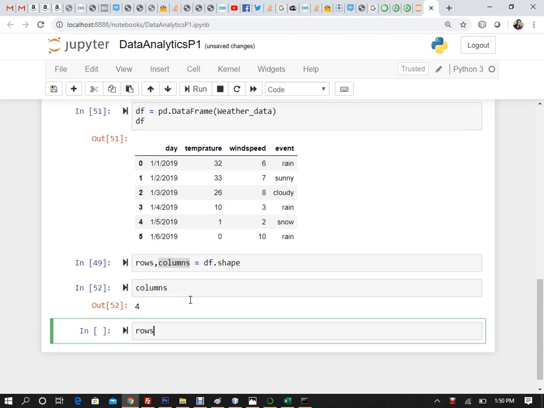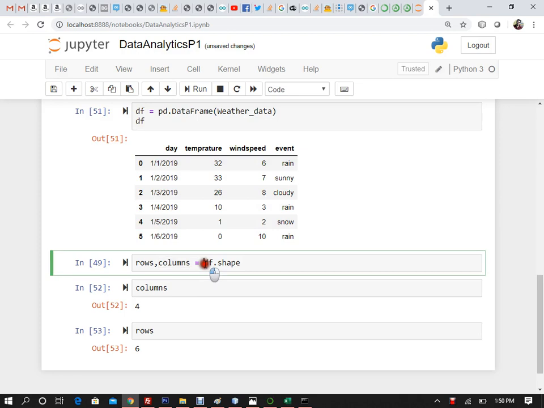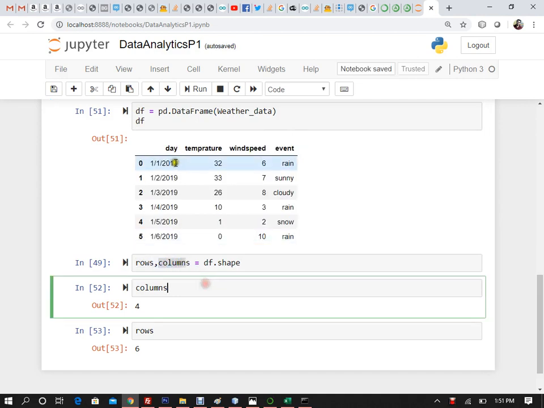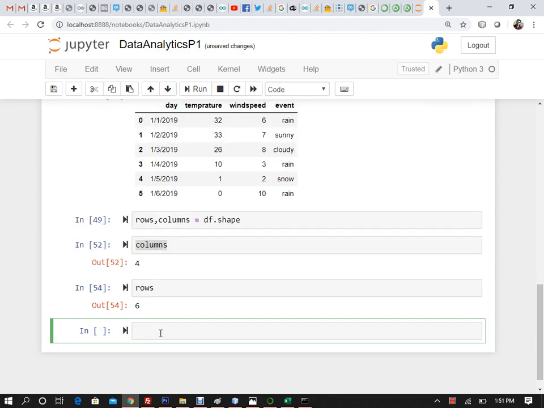And if I print out rows, 6 rows, 1, 2, 3, 4, 5, 6. Now what df.shape does is it takes the shape, which is rows and columns, and stores it: shape 0 is rows, and shape 1 is columns, right? And you can then extract rows and columns like this. Okay, so it is done.